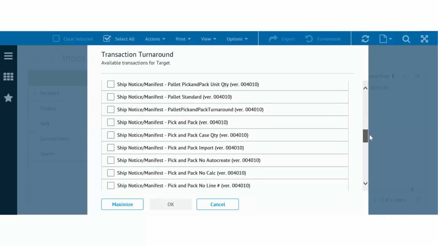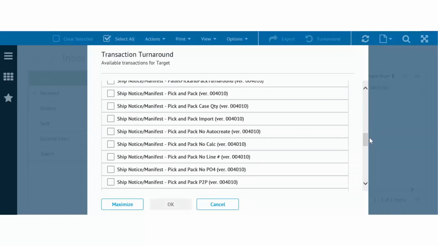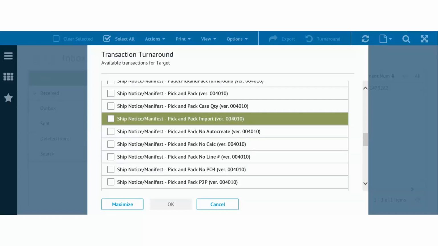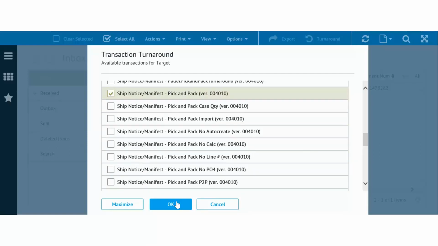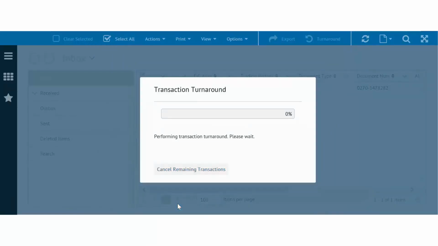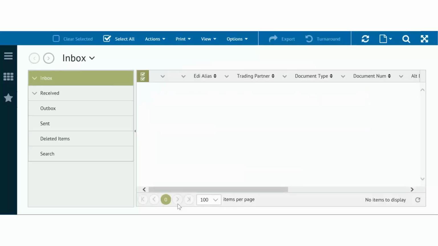Some trading partners may have one option, while others may have several, as you can see here. As previously mentioned, it is best to begin with the simplest option for testing purposes. So in this demonstration, we will choose Ship Notice Manifest Pick and Pack. Select the ASN and click OK. After clicking OK, the ASN will then be located in your outbox.